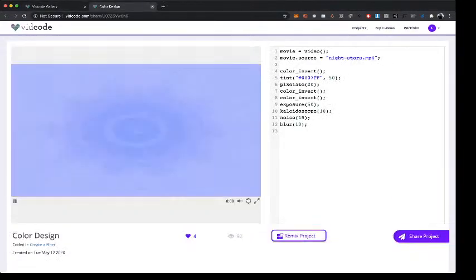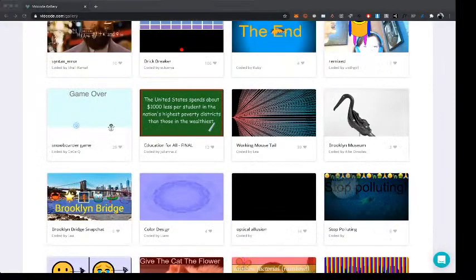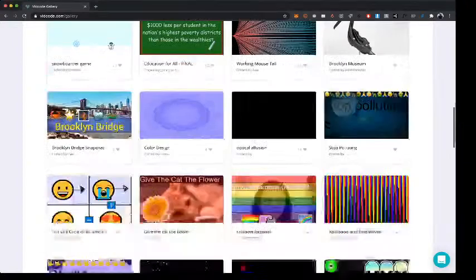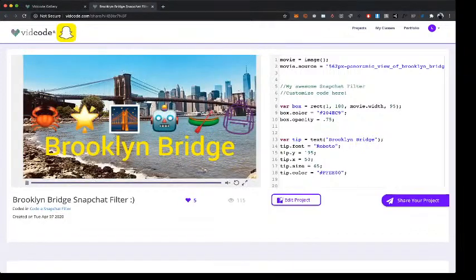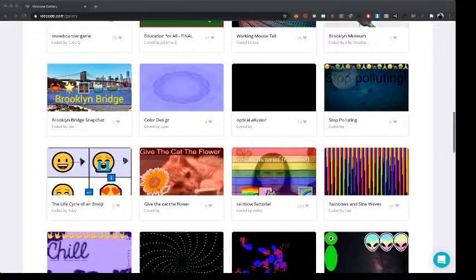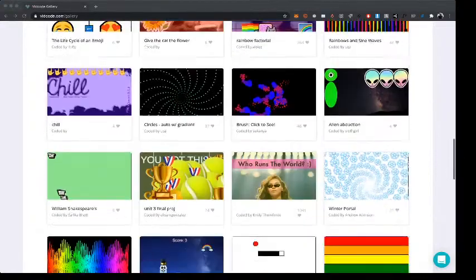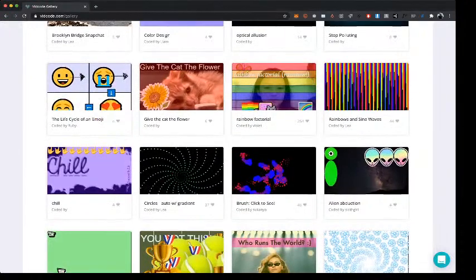This is another example. This is the Snapchat filter project that we're going to be getting to in future weeks, where we actually make a location filter with code. Later on, we make things like animations.